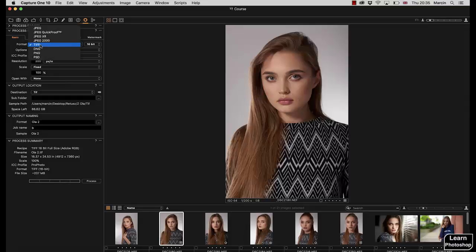So as a format, you never want to choose JPEG. First of all, when I hit JPEG, as you can see, JPEGs are not 16-bit, so we have much less information. Trust me, you don't want to edit a JPEG image in Photoshop because you might get some banding, and it will not be so easy for you to work with colors. So you always want to process to a 16-bit image.